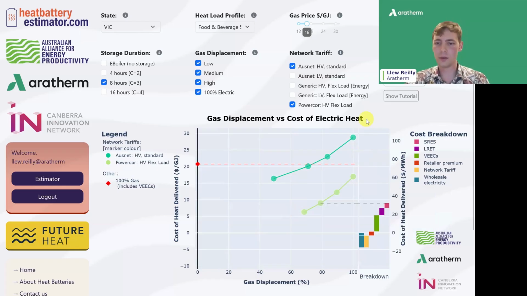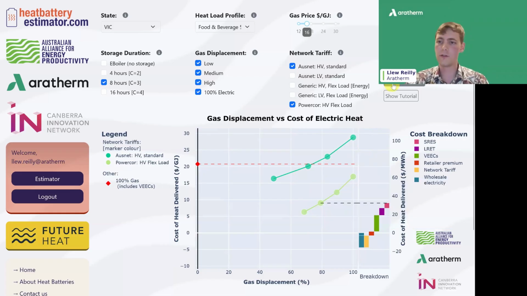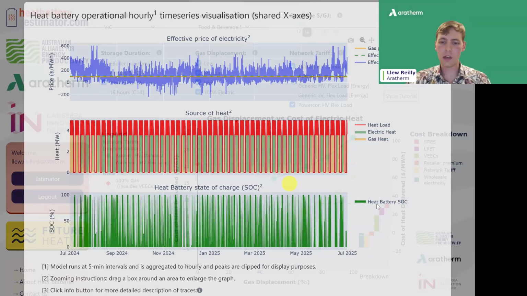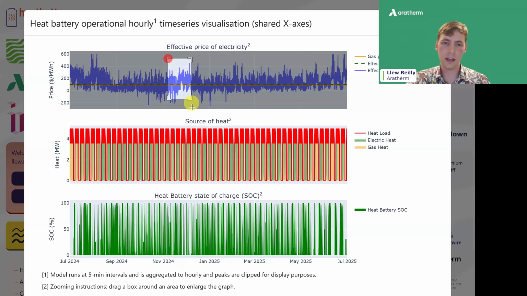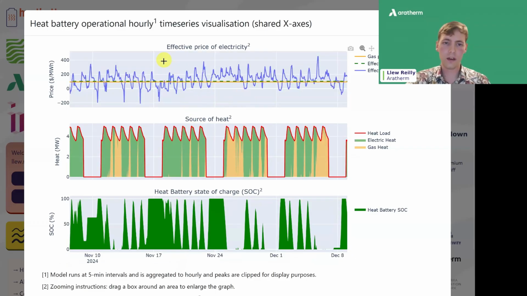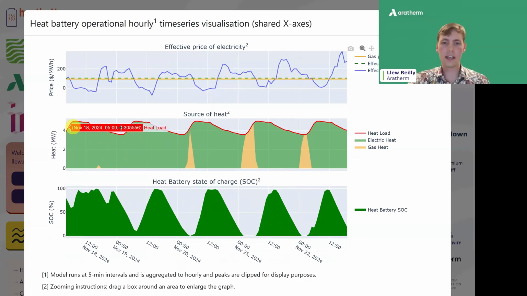Another interesting thing about this tool is that behind every one of these dots, as I mentioned before, is a separate simulation and optimization. We can view that by looking at this show time series button. Here you can see a bit of the data behind the tool. This is the last financial year, and if we zoom in, we can see a bit more of what's going on. For example, let's have a look at this week here. You can see we've got about 5 days.